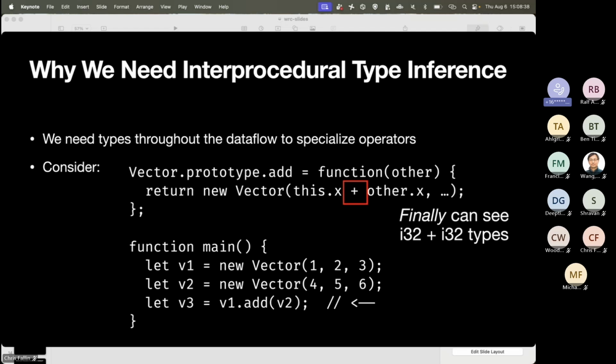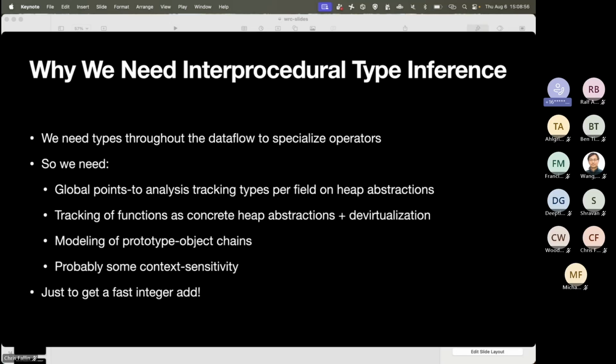But we needed all of this stuff, and we needed a closed world assumption, and we needed whole program analysis to see that no one mucked with the global vector name, and no one mucked with the prototype object, and everything was still what we expected it to be naively as humans who don't expect unexpected things. So we need all those things just to get a fast add.